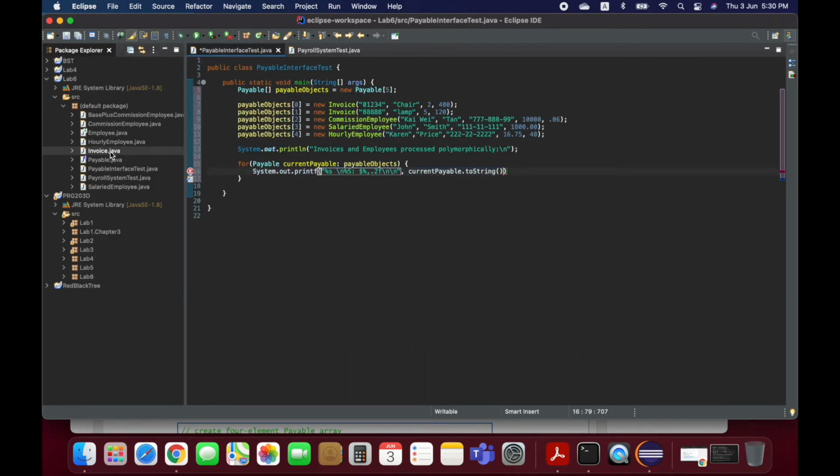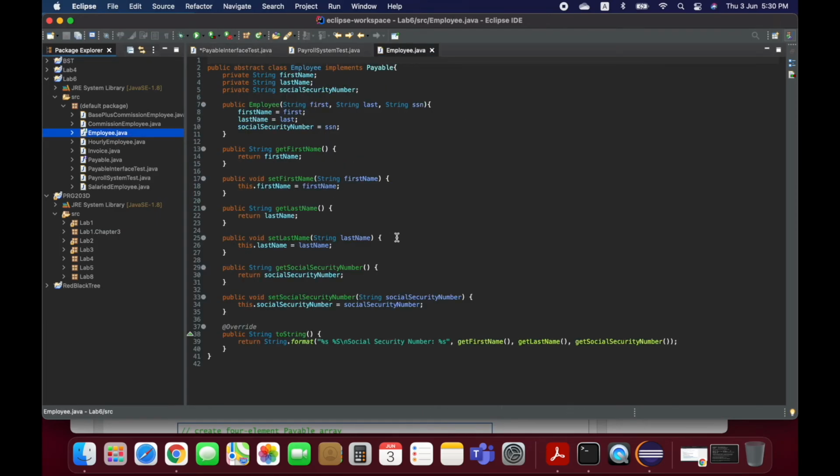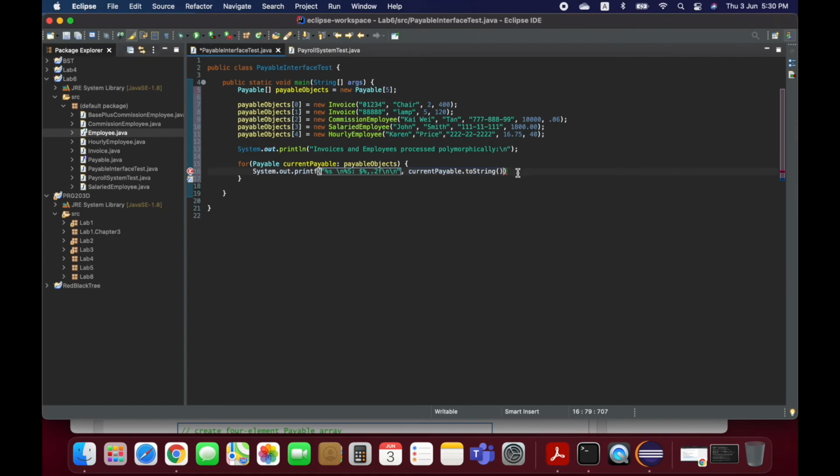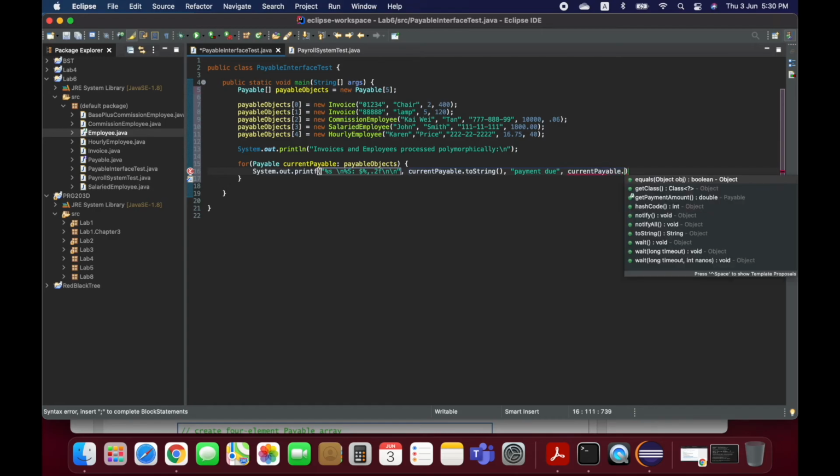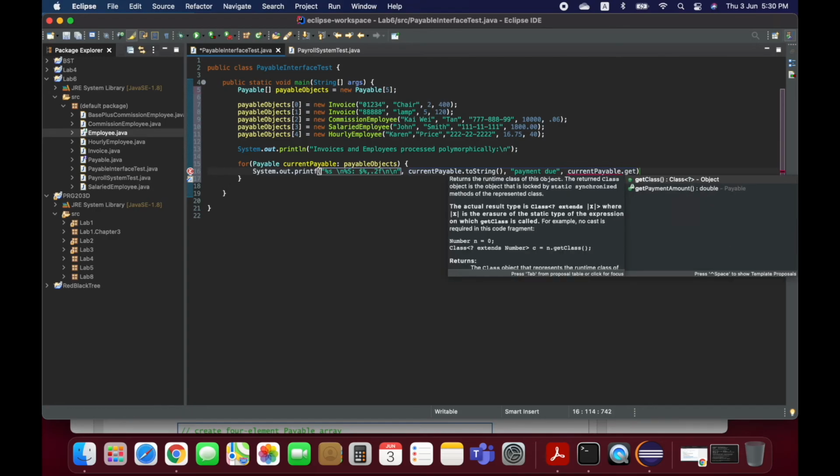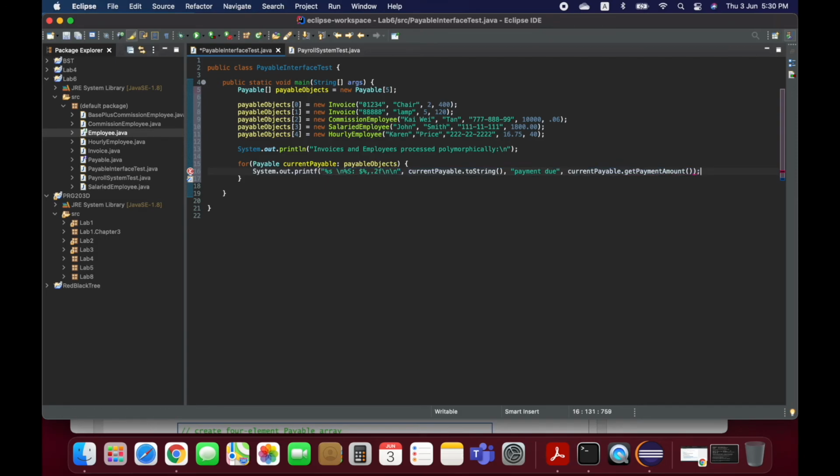And then we got the employees. Also we got the toString, so it will help you to print accordingly. Okay, and then we have this payment due. And then current payable dot get payment amount. Okay, so this is the payable interface test. Let me run it.